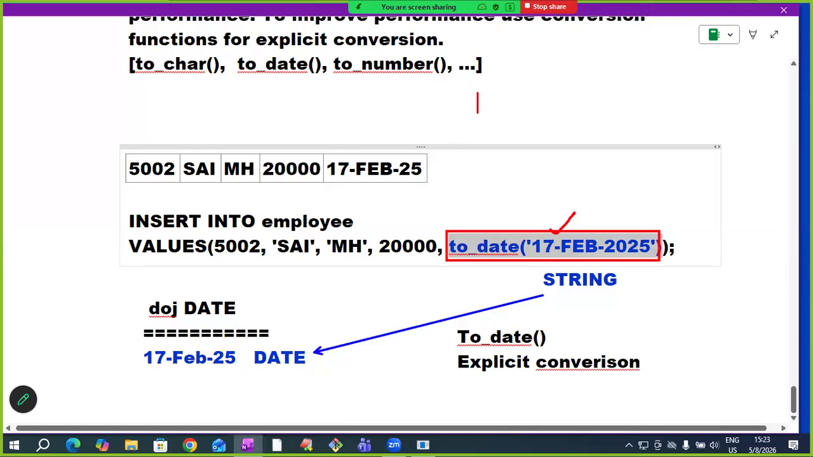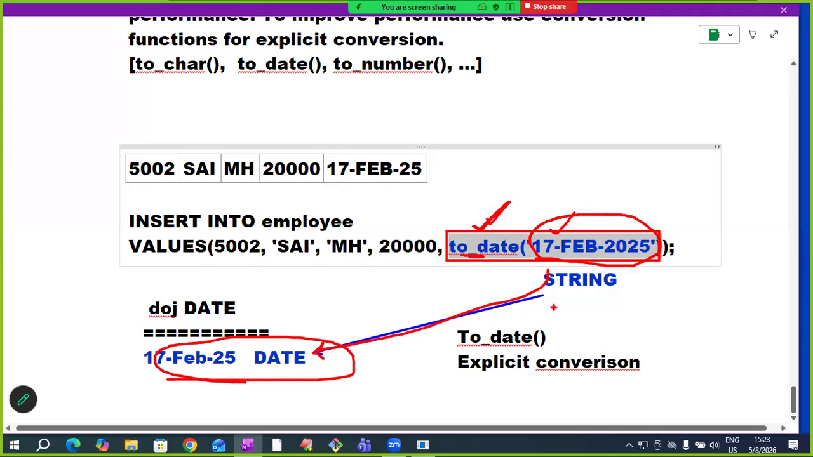So sometimes we need to understand the queries which are developed by others. If others are writing like this, don't get confused. He is converting string to date. To convert string to date, he is using the function to date. This is called explicit conversion. This query works faster than previous one.